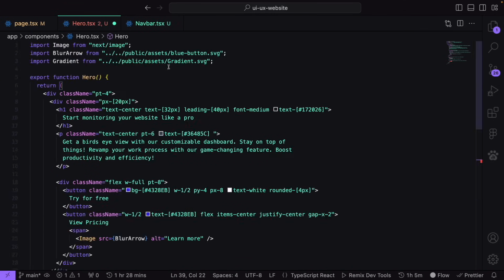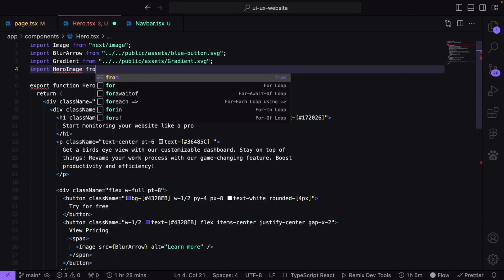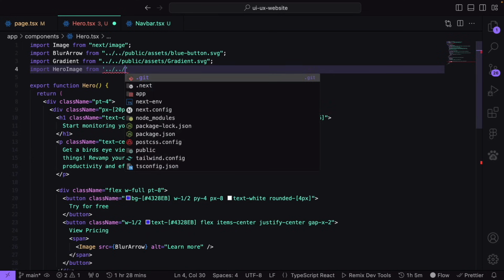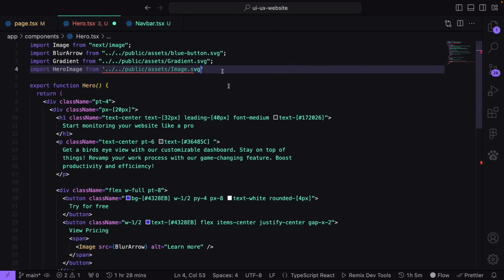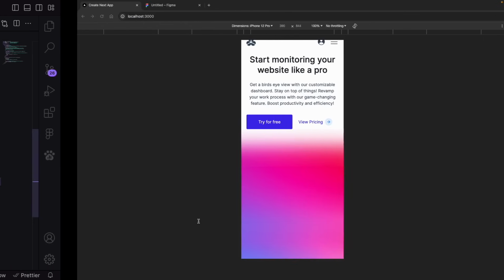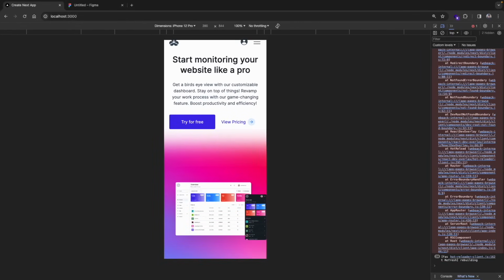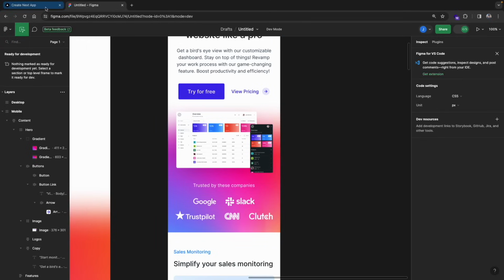So to get that, let's go again on the top and let's do import. Let's say hero image. This will be from public assets, and I named it image.svg. So now I can right here head over, give it a source of hero image, alt of hero image, and if I now save it, let's see how that looks. Yeah, I don't think that looks quite good. You see that this image touches the right border of our screen, and if I go to Figma, you see that this isn't the same case right here.